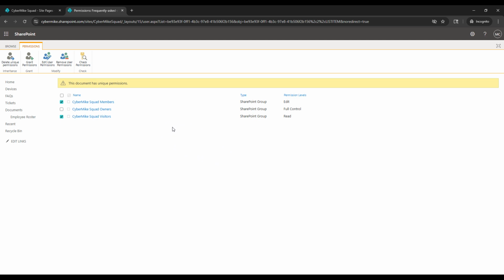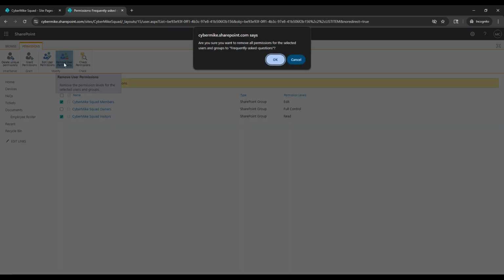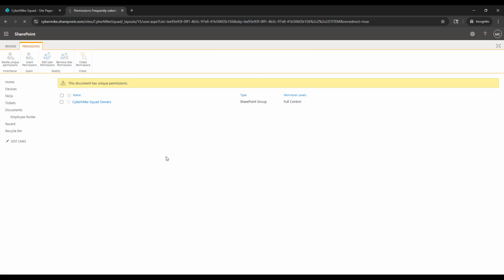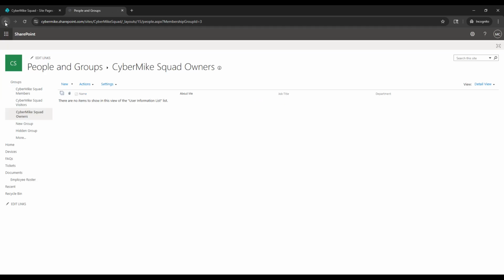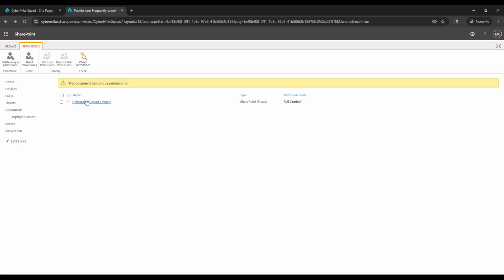So in our use case, we're going to say that the group with edit and the group with read should no longer have access to this page. So let's just come over here to remove user permissions. And now they're gone. So now the only group that would have access to this page is going to be the CyberMike Squad owners, which is nobody. We can imagine that there's maybe one or two people in there, but let's say we have a whole separate group that should have access to this page. And that's the hidden group, I think we called it.